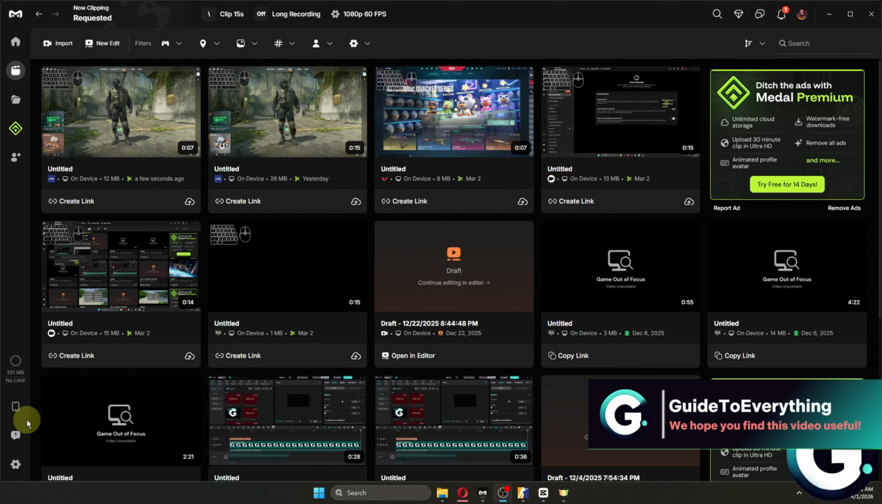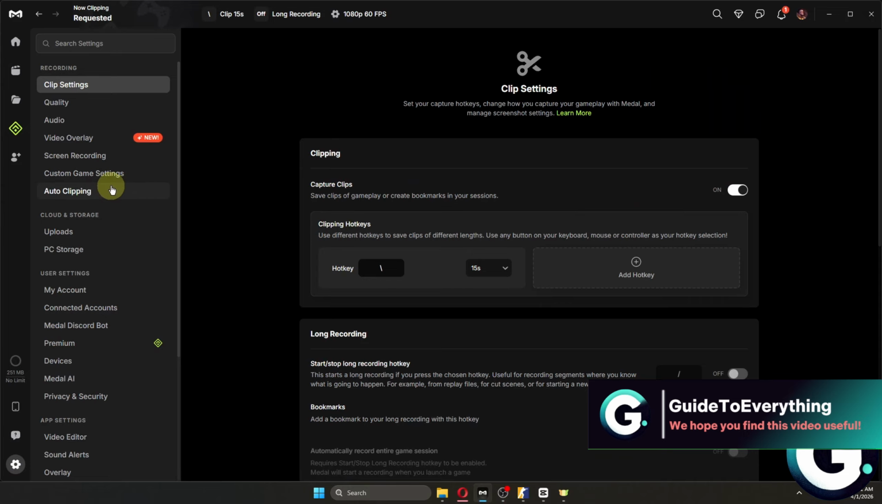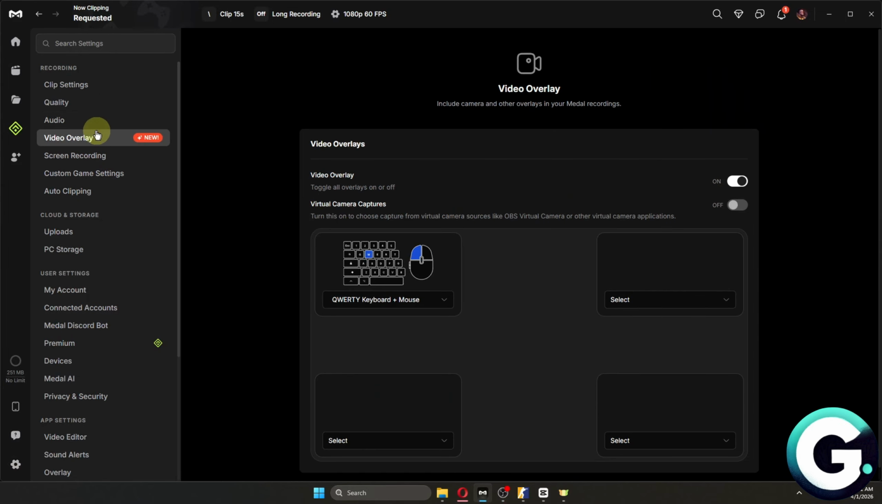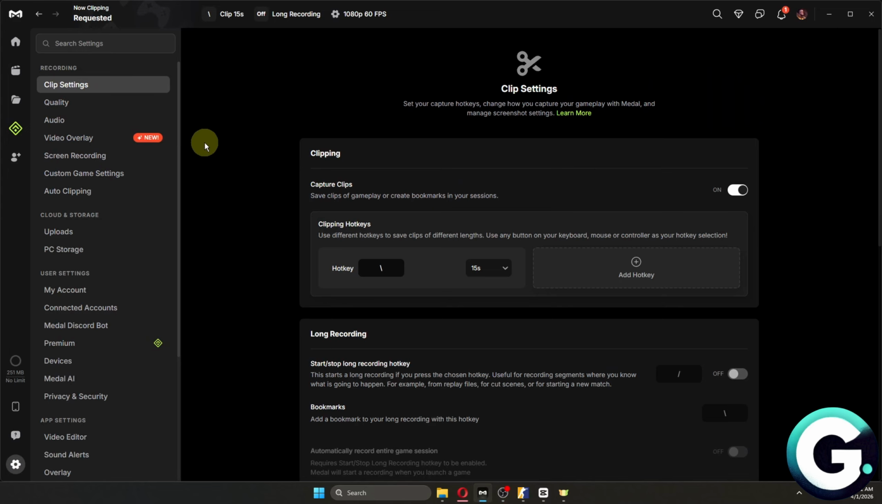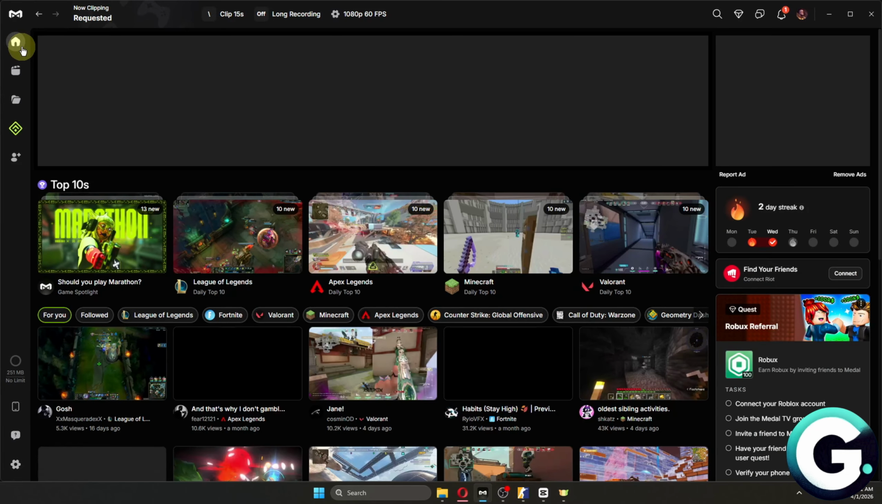So the first thing that you want to do is to just set everything up with your quality, your screen recording, and more. Basically, the most important thing is to head over to the clip setting and then just make sure that you have set your hotkey and the duration of your clip right here. Turn this on, and then now we can start clipping our game.